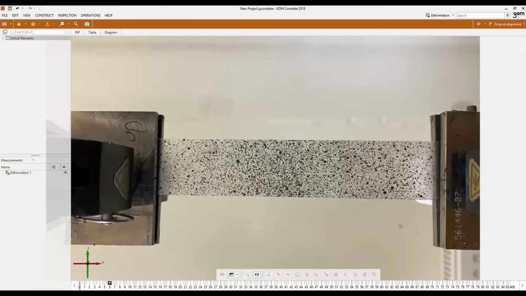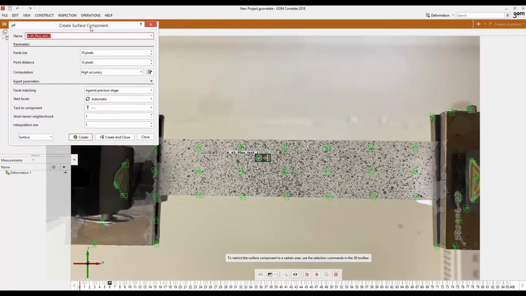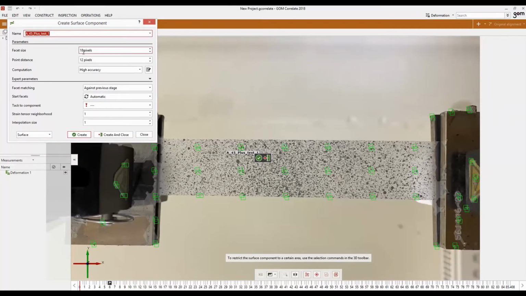So to define those surface components, we will go to define component, surface component, and here in this pop-up it says facet size is 18. That means each square is approximately 18 pixel. These are not to scale. Actually, they are much smaller for being 18 pixel. And then point distance is 12. That means the center point of one square to another is 12 pixel. So these squares come in pairs, and this is to help with the computation.